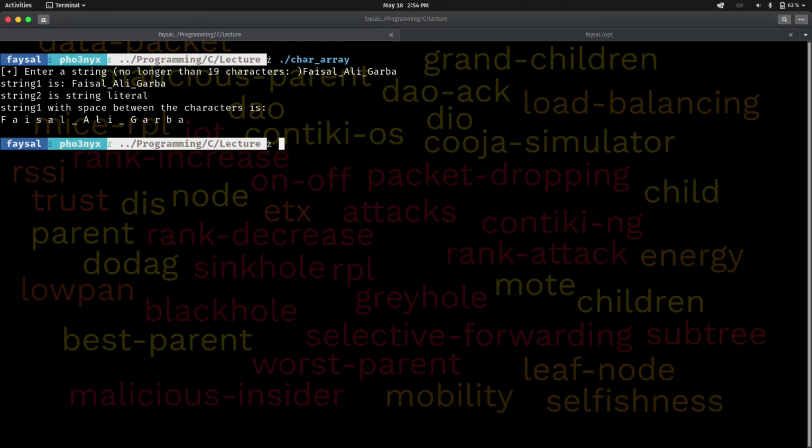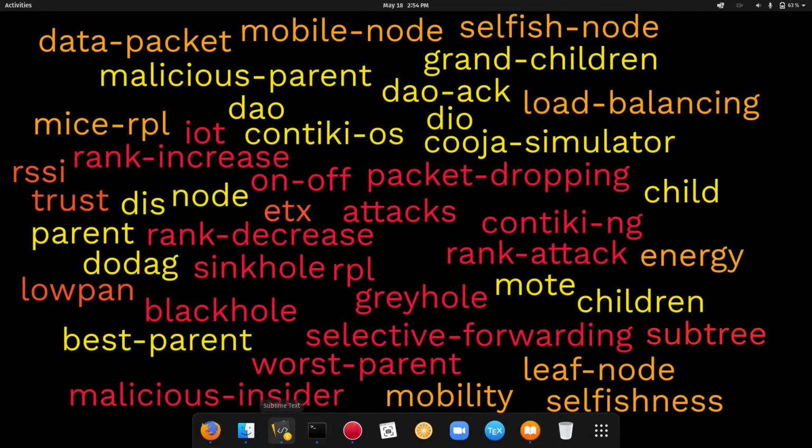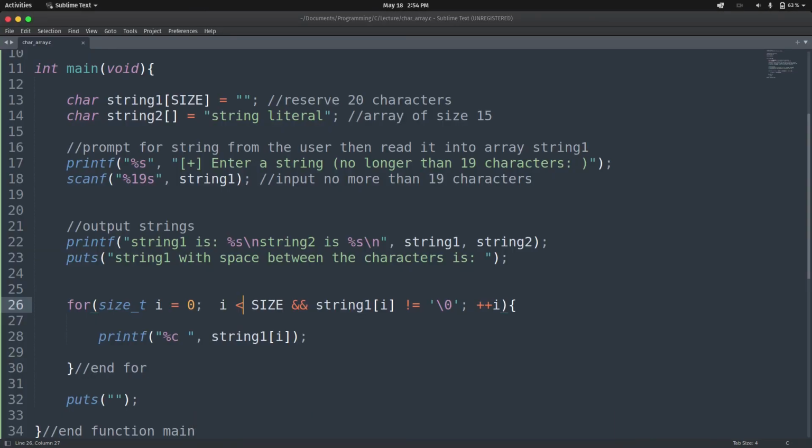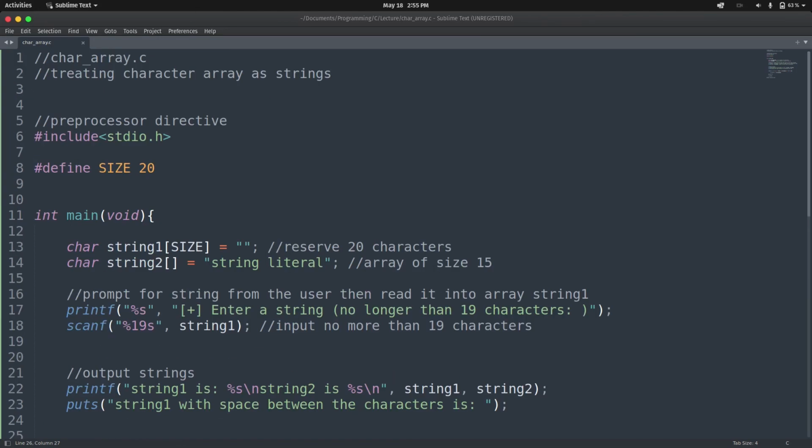And this we achieved using our for loop that we use to traverse the array and print out the individual characters. So this is how we're able to treat characters as strings in C programming.